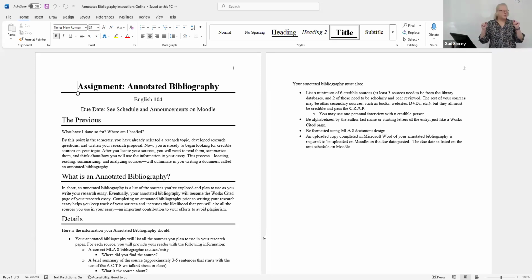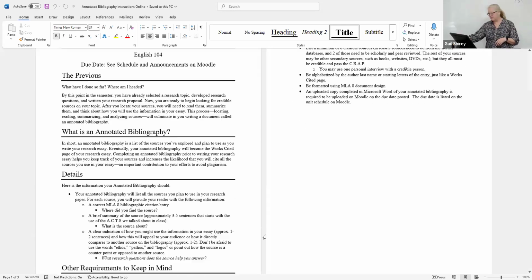Make sure your annotated bibliography is alphabetized by the author's last name. And then of course, if there's no author, then you go to the title. Make sure you're using MLA design on all of the items. And then you're going to upload this to Moodle. So I'm going to want it polished.